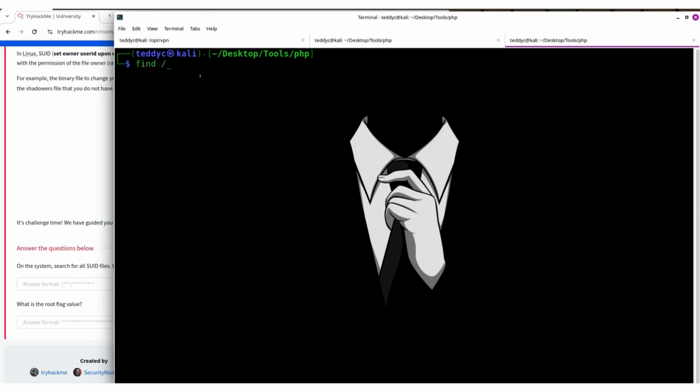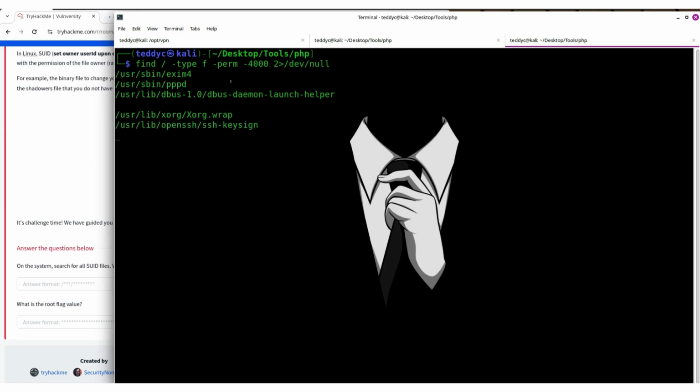Find dash type dash F dash perm dash 4000 to dev null. Okay, we have something. Come on. I'm pretty sure there's way more than this. This is super slow. Okay, this is taking too long. Okay, well, this is not helping.